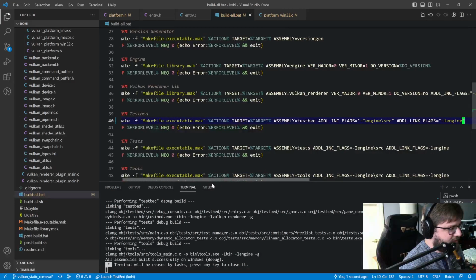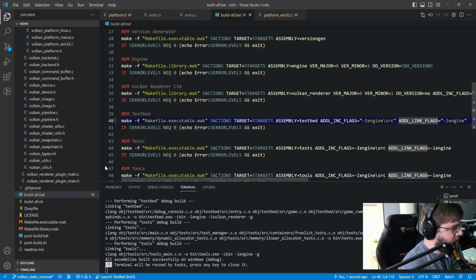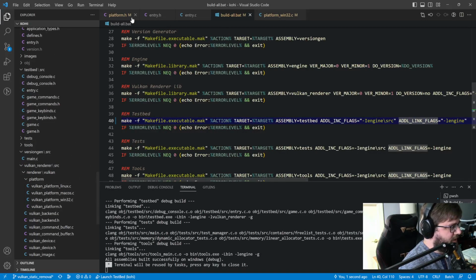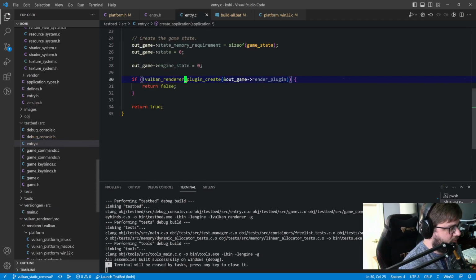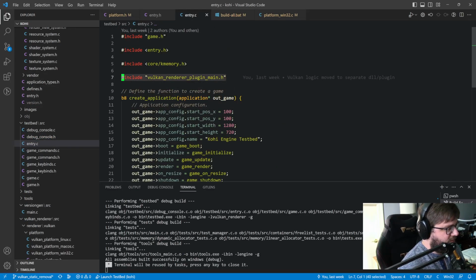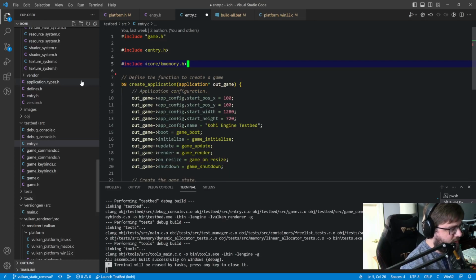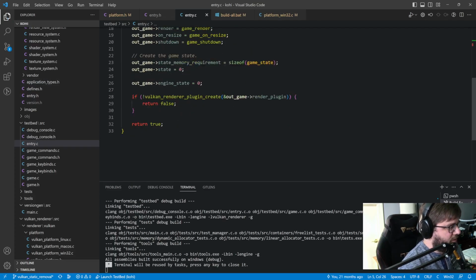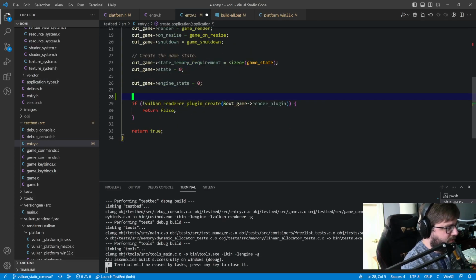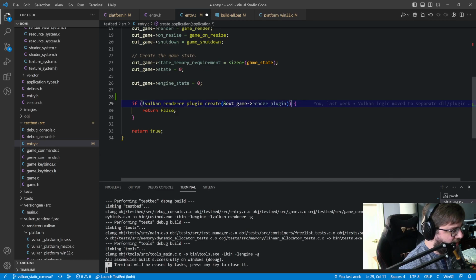What this means is that we now can no longer use the files like this. We no longer include those, okay? Instead, what we do is we go ahead and load up the library from here. So instead of calling Vulkan renderer plugin create, we are actually going to load up a library and call that via our new functions that we just put into our platform layer.